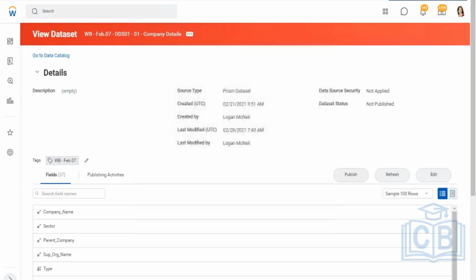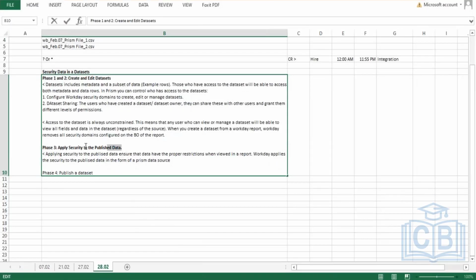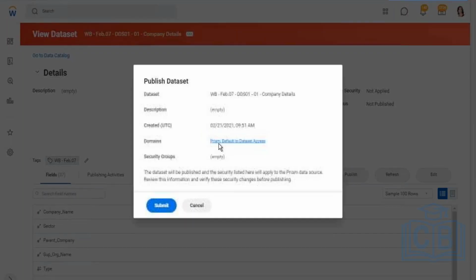At this point in time, I have not defined any explicit security. Even if no explicit security has been applied, and we'll talk about how we apply this security, when we publish a dataset, Workday still applies an implicit security. And what is that security? If I click on it, Prism default to dataset access. So this is the default security that would be applied. The dataset will be published and the security listed here will apply to the Prism data source.